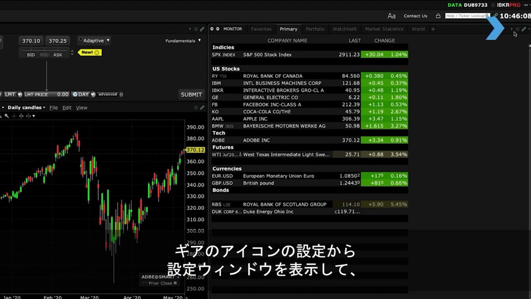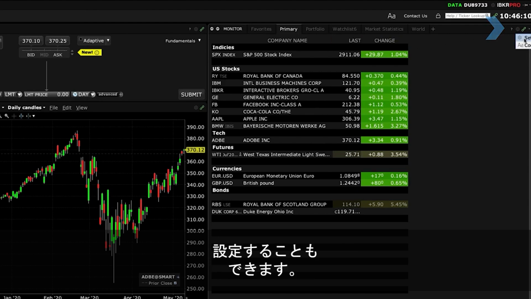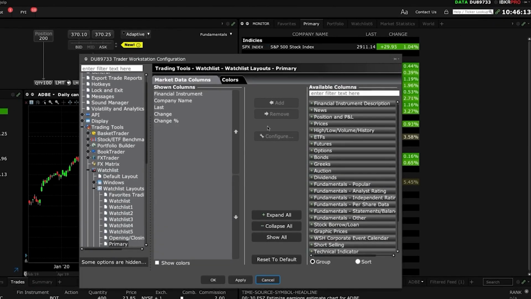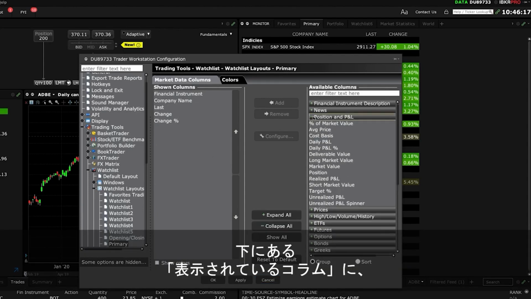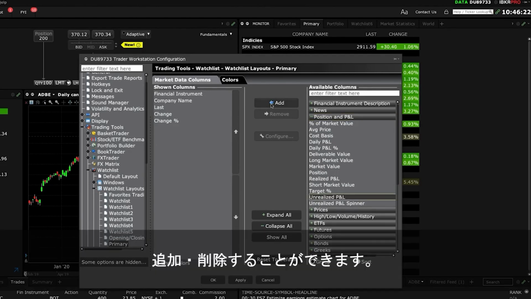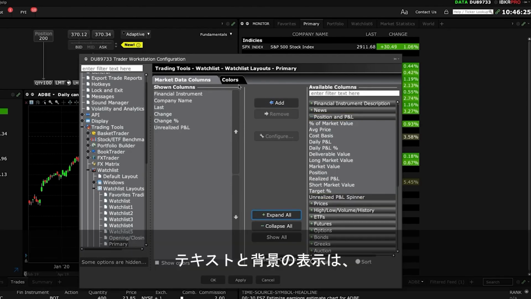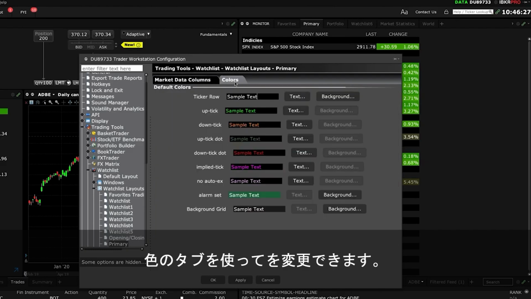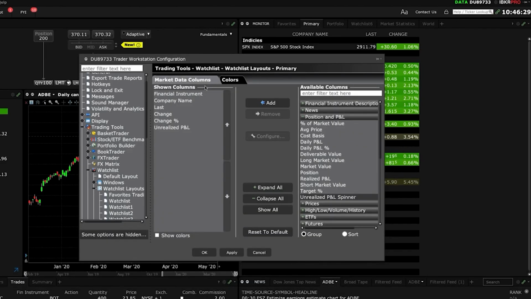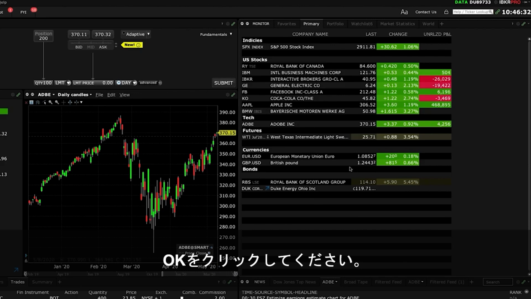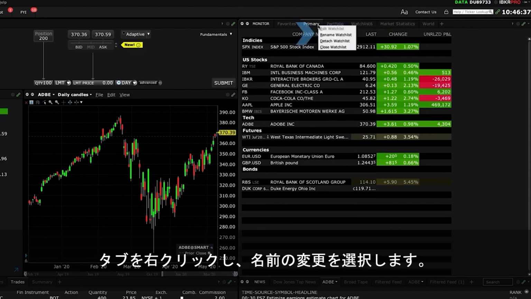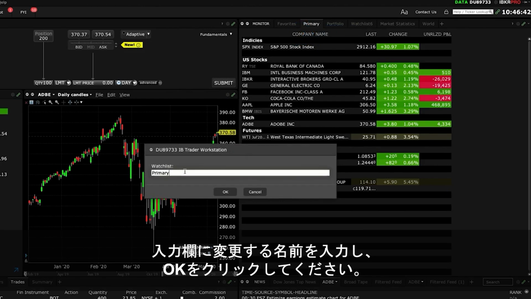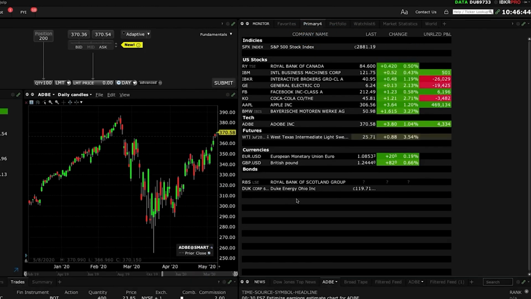Alternatively, use the gear icon and choose Settings to display the configuration window. Here you can drill down into available columns to the right and add or remove them to the shown columns on the left under the Market Data columns. Use the Colors tab to make changes to text and background display. Click Apply and OK when done. To rename a watch list, right-click on a tab and select Rename. Use the Input field to rename and click OK.